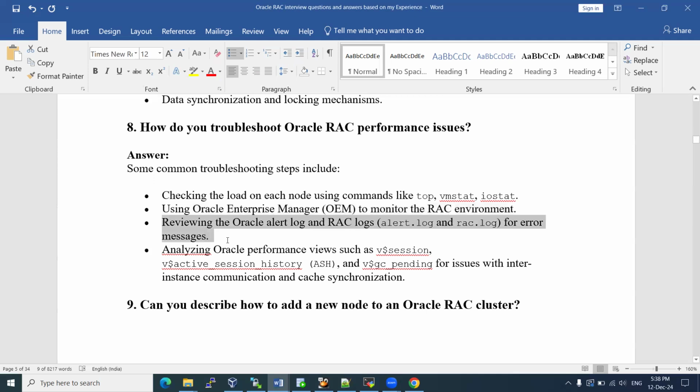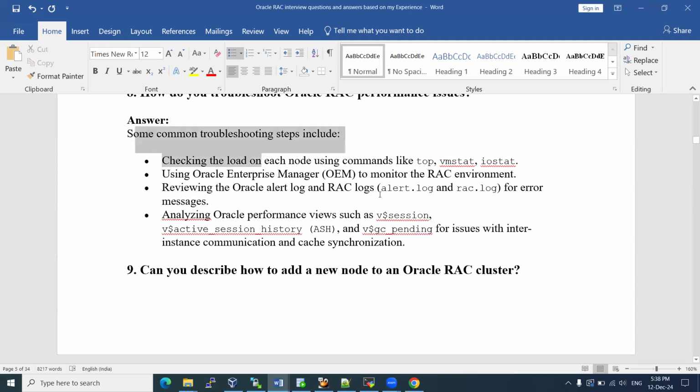Another way is to check the alert logs and other log files, and you can get to know what is going on. And analyze the performance views such as V$SESSION, V$ACTIVE_SESSION_HISTORY, ASH, and GC pendings. By using these views, we can identify which process is causing the performance issue. These are all high level, guys. You can give this information, that's enough. If somebody digs in more, that comes under experience, and we'll answer it then, but this is the high level.